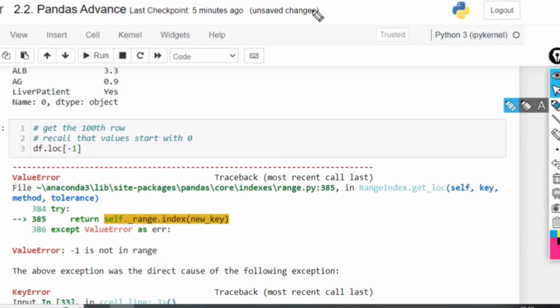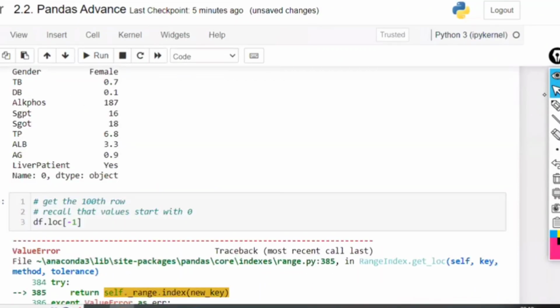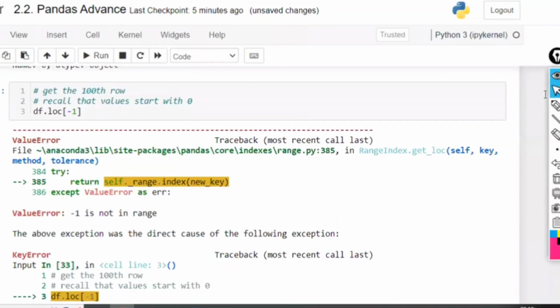They will not ask you in the interview things like df.iloc or df.loc with respect to a data frame. They'll ask only orally: what is the difference between iloc and loc? Is that clear? So loc of -1 means it is checking the name -1, not the index number -1. It is checking name wise whether -1 is available or not.